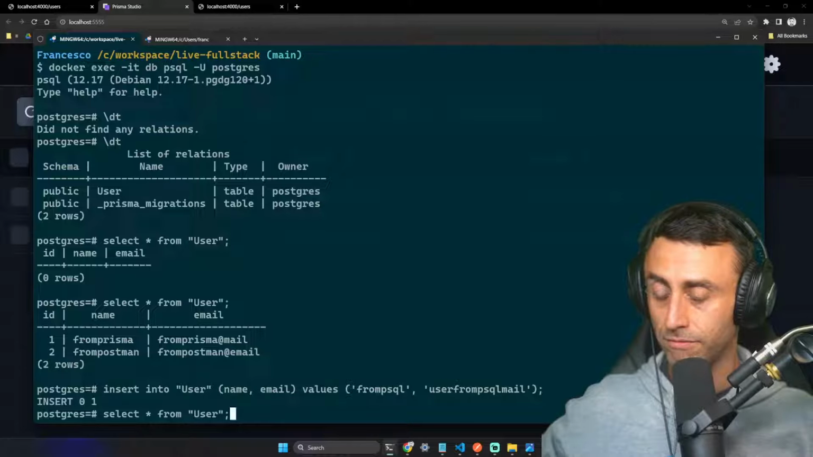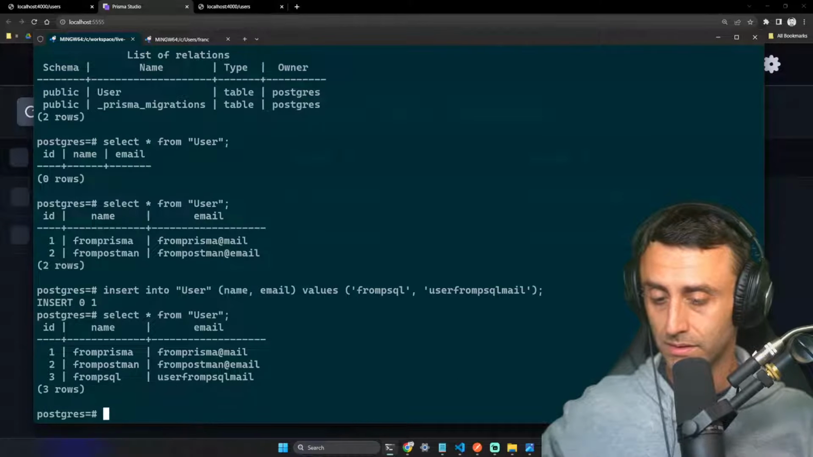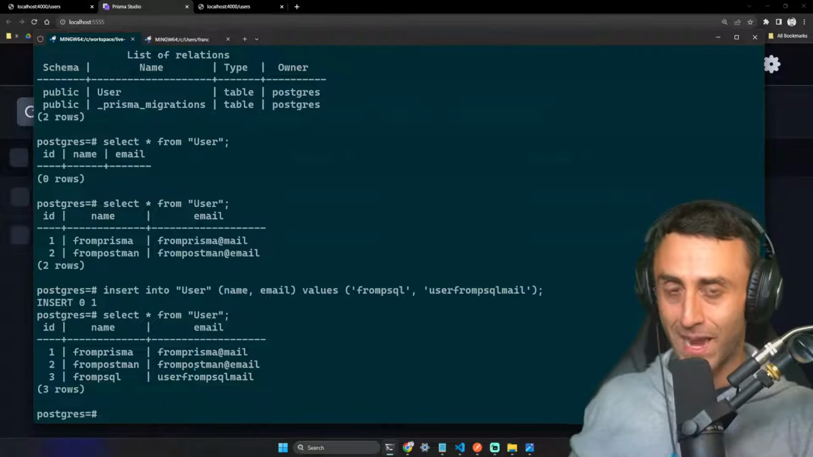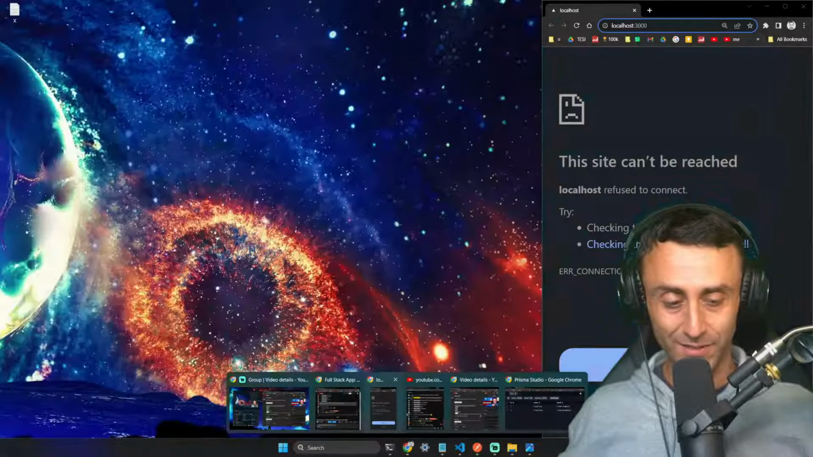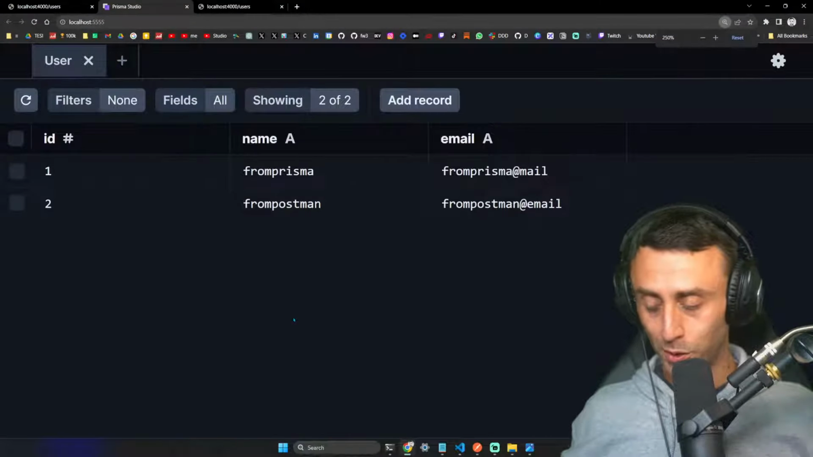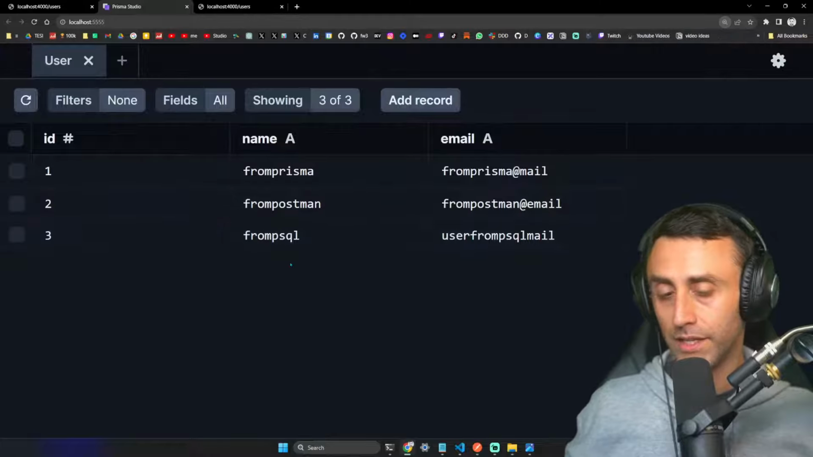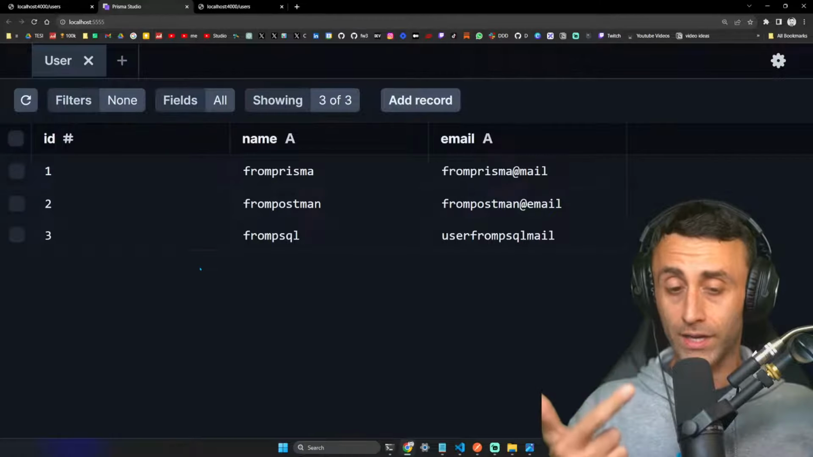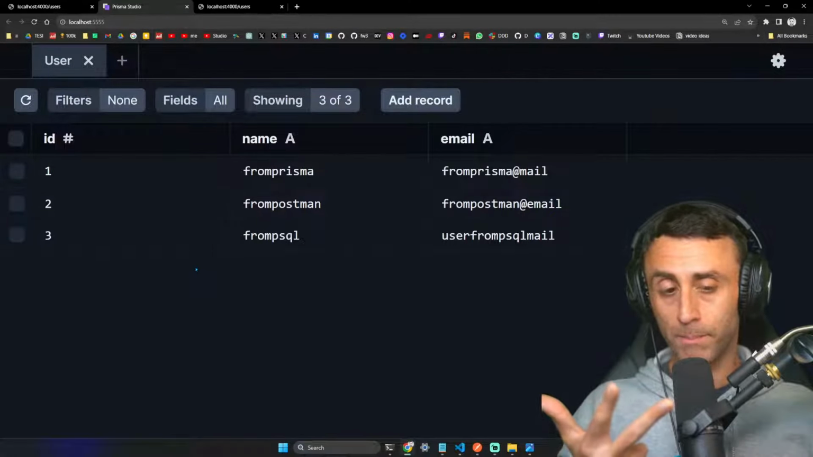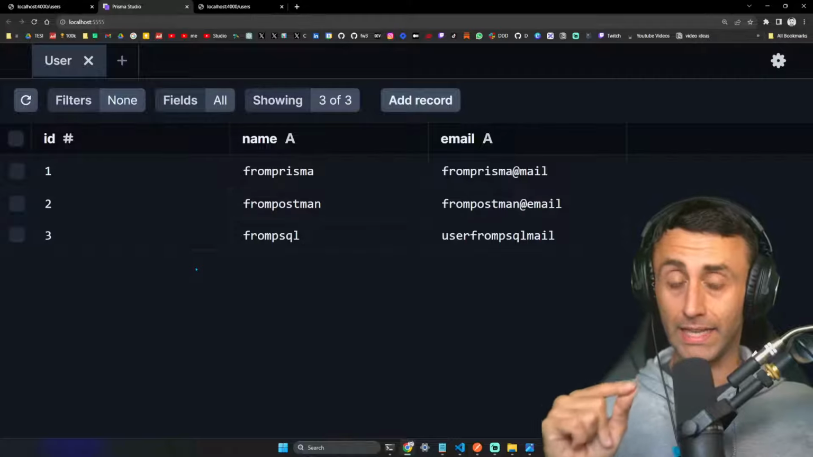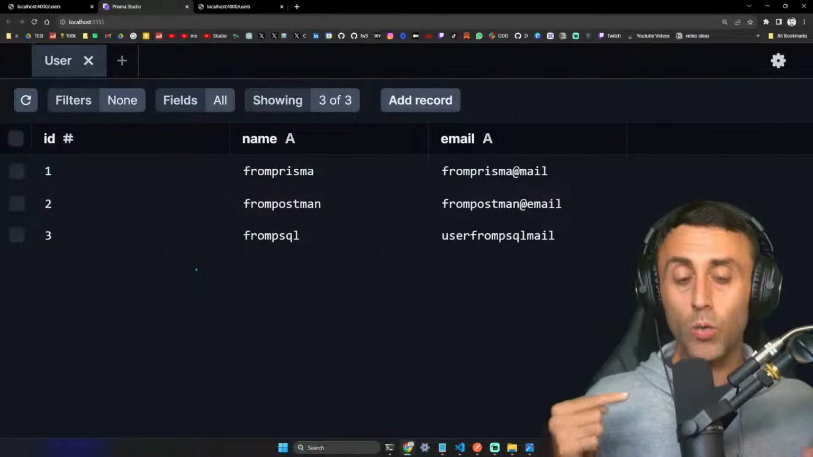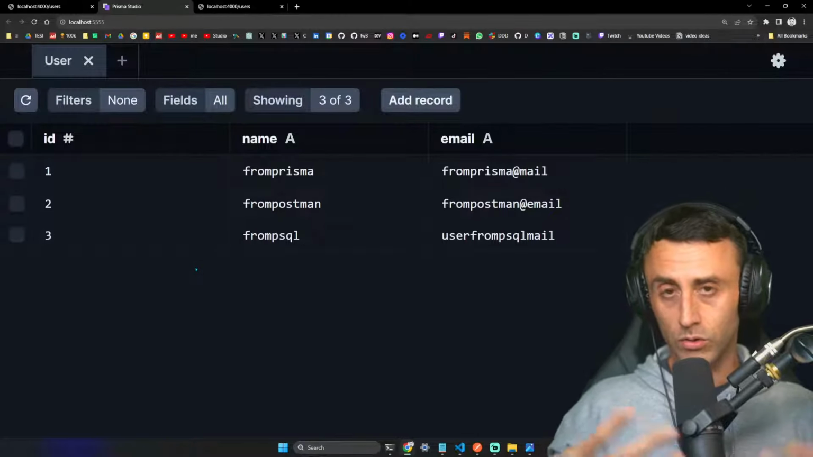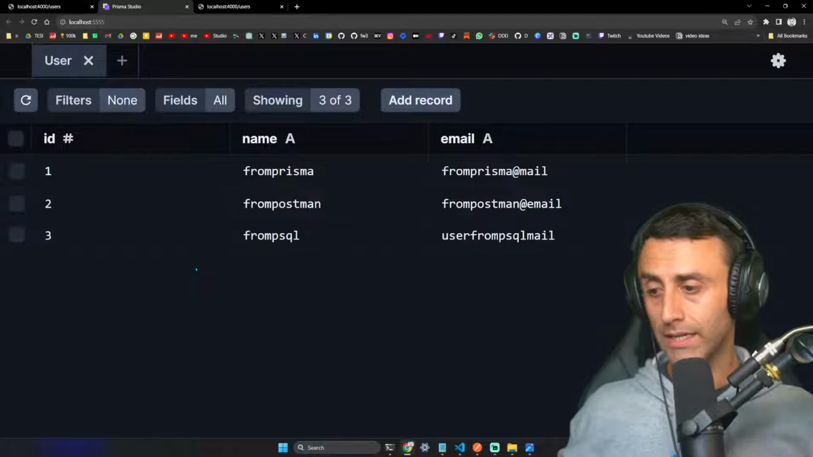If I try to select the users, I also see from PSQL. So I inserted a user manually inside the database. If I go on Prisma Studio, I have the three users. So we created three users. One using Prisma Studio, one using Postman, one using PSQL. Now we will create a front end, and then we will make an insert in the database using the front end. And then we can consider this tutorial done.